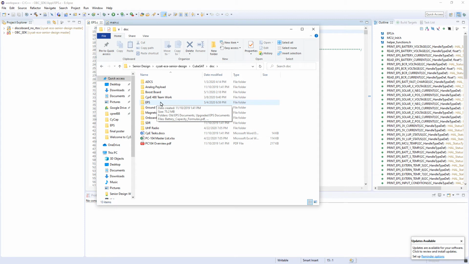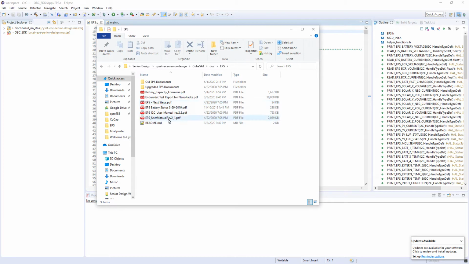So here we have the EPS, and we have documents here that are related to the EPS. The most important ones are the user manual, the I2C user manual, and the EPS next steps document. We also have some other less important documents, like the battery cell test report, which has been filed to NanoRacks. We have old documentation, etc.